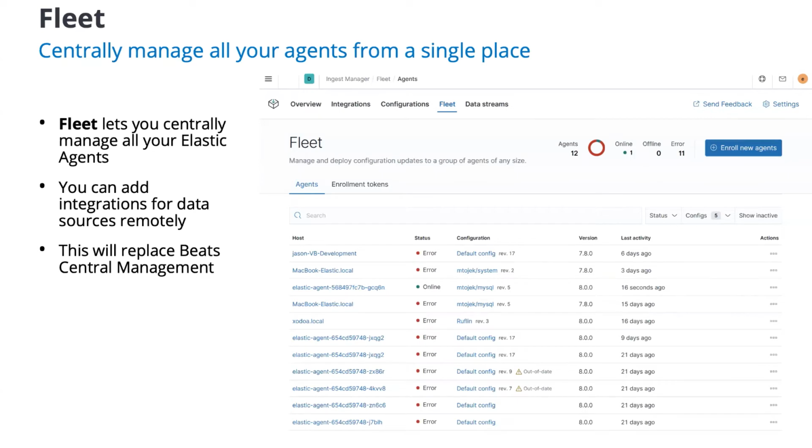You can add integrations for your agents remotely. So maybe I have a class of agents that are all my MacBook Pros, and I want everybody with MacBook Pro to have endpoint security turned on. Well, I can go here into the Fleet Manager and easily turn on endpoint security for all of my MacBooks. Similarly, maybe I have a fleet of Linux servers, all of which are running Nginx. I might want to start monitoring Nginx there, and with just a click of a button, I can start to monitor that. So this is really powerful, and really excited to see how this goes, and it's really going to help running an Elastic stack at scale.